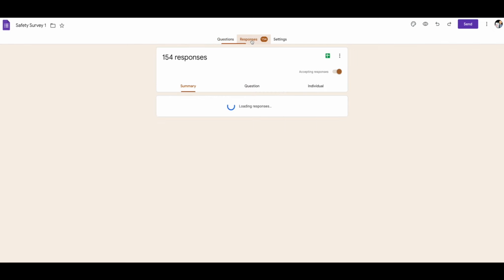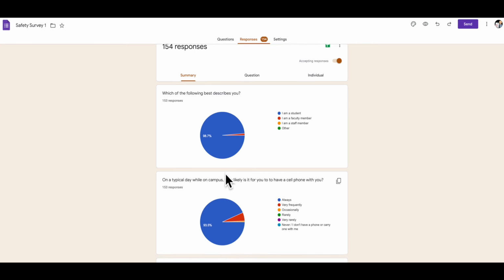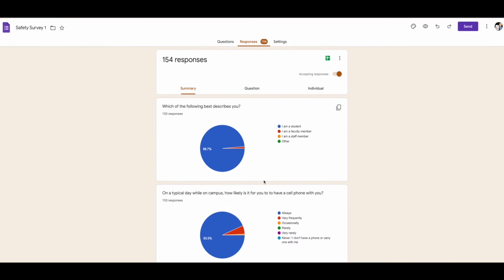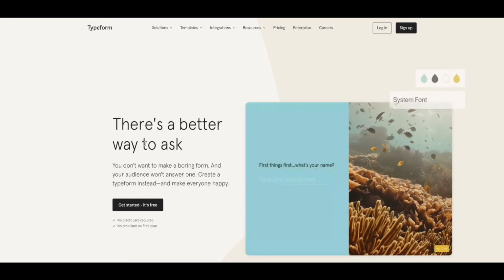You can see that we have 154 responses on this particular form, and the results come in an aggregated fashion here. You can also look at the responses in Google Sheets, which is Google's competitor to Microsoft Excel.